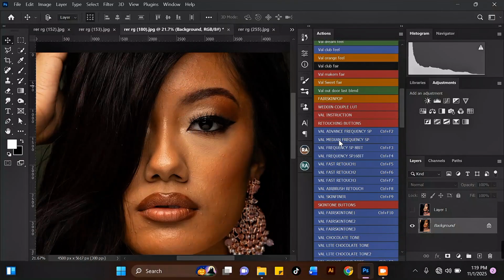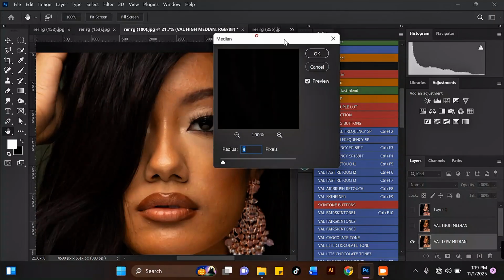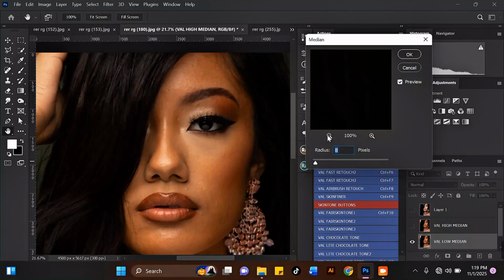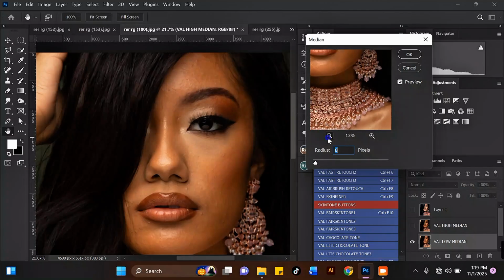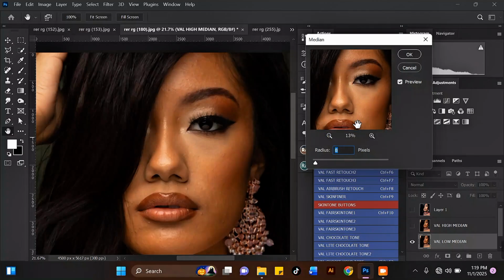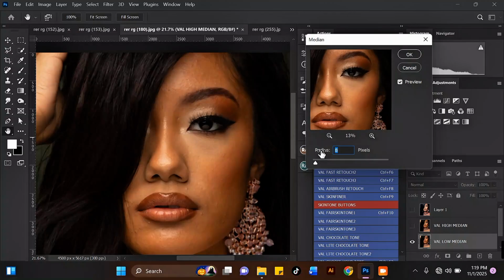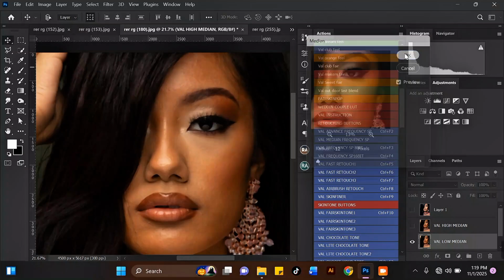So we use the medium frequency separation. It has a load, then pauses here, which enables us to choose the amount of medium blur to use. So now let's drive. For the sake of this tutorial, I think 12 is okay. 12 is okay for this image, so I click OK.